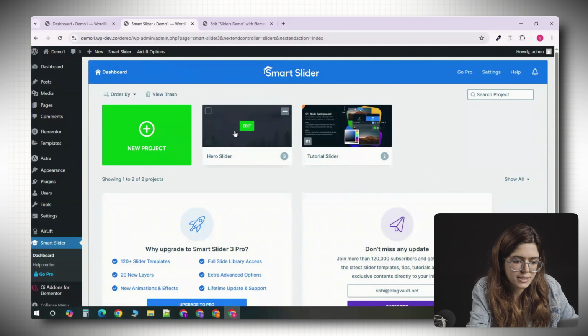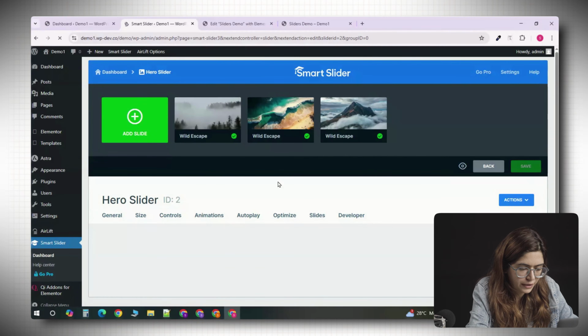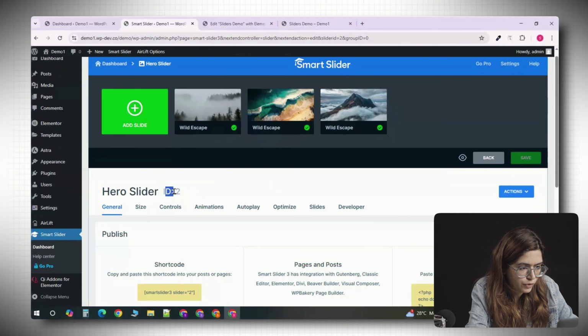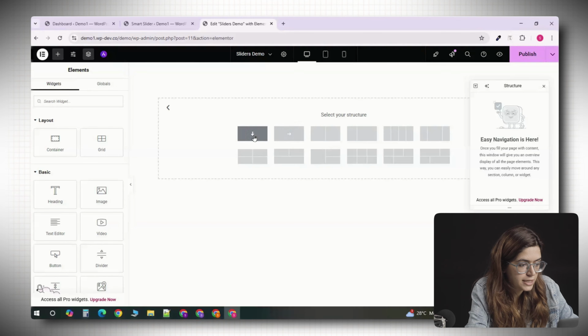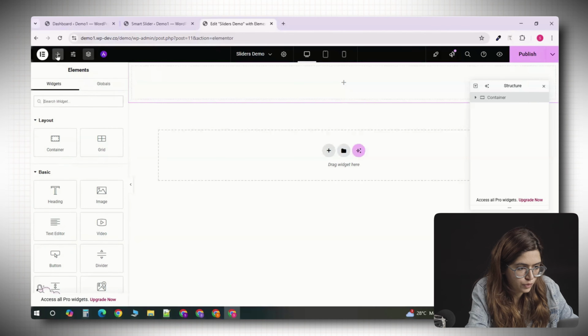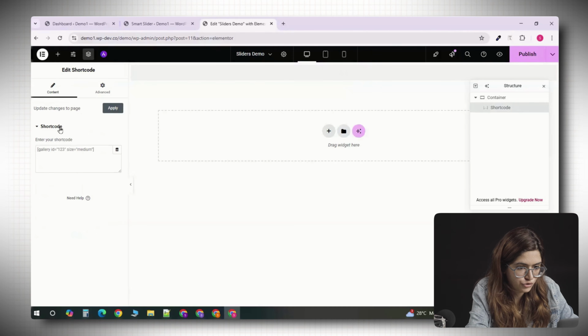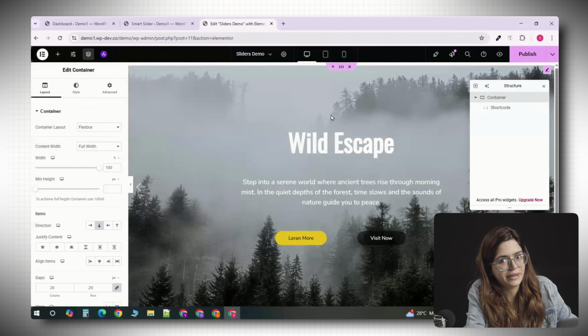Now go back to the Smart Slider dashboard, hover over your new slider and click the shortcode button. Copy the shortcode. It's how we'll embed the slider inside Elementor. Return to your Elementor editor, click the grey plus icon to add a new section. In the Elementor widget panel on the left, search for shortcode and drag it into the section. Paste the shortcode you just copied. Your hero slider will appear instantly in the preview area.